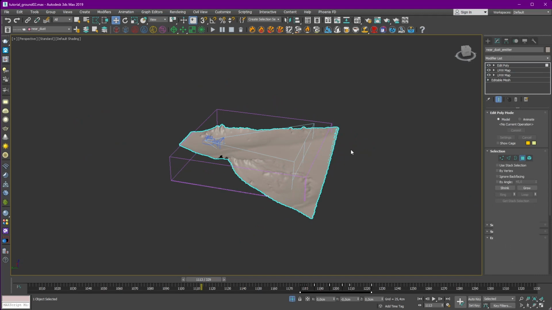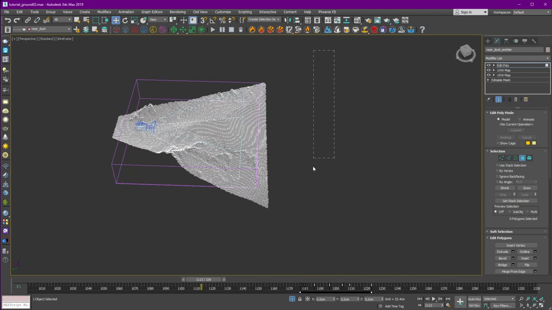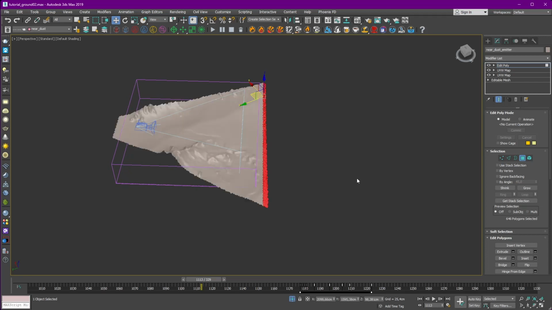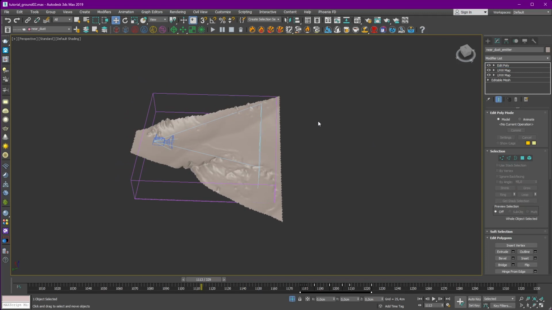Okay, I don't like this seam, the edge of my near dust emitter is not pretty. Let's make a more straight cut. Okay, hit delete. Okay, now it's pretty, and let's move on.